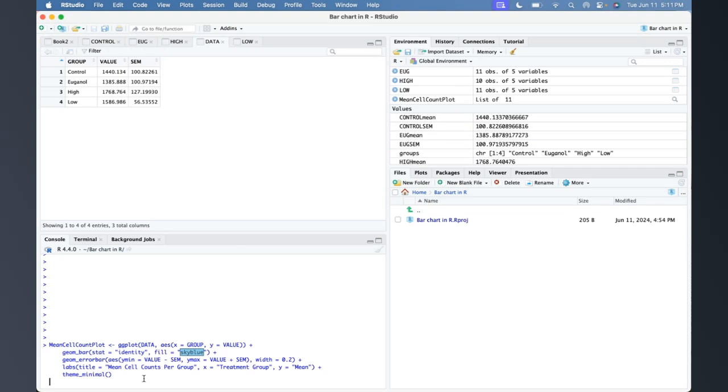Then the geom_errorbar adds the error bars to the plot, and the aes function specifies that the lower end of the error bar is value minus SEM, and the upper end is value plus SEM. And then width = 0.2 just sets the width of the error bars.